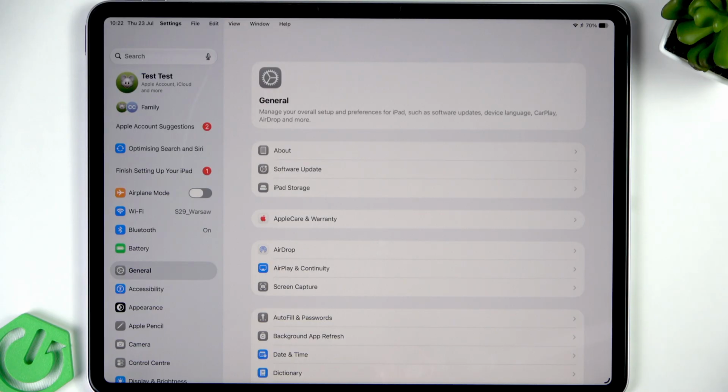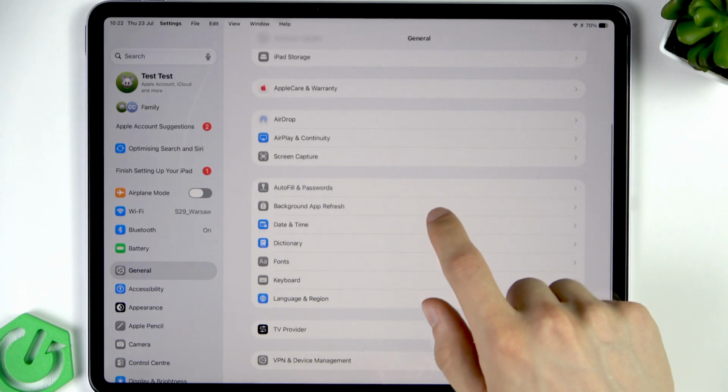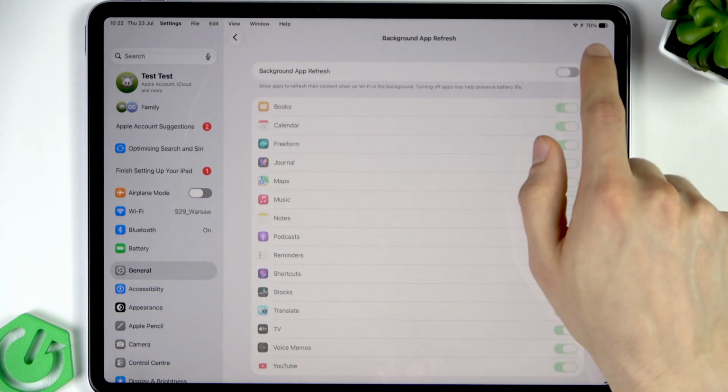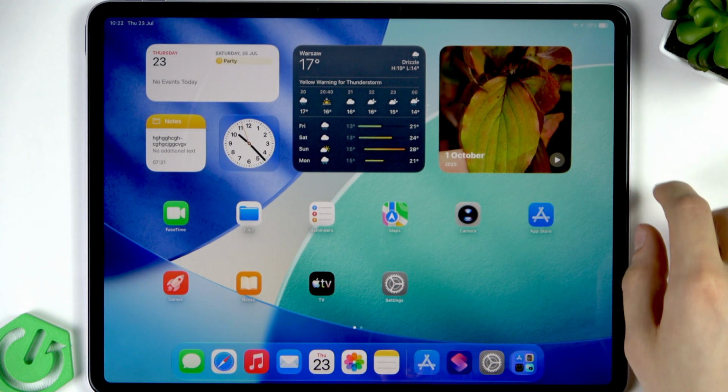And generally speaking, if you don't have any place to store your storage at, but you still want to improve your device's performance, you can go back to General Settings, scroll down to Background App Refresh, and disable this feature by switching this toggle off, which is also gonna improve your device's performance.